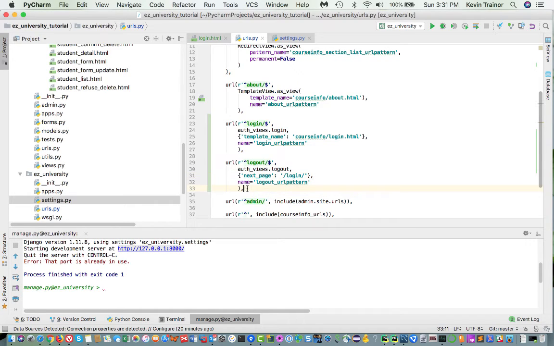So let's see. We have a URL configuration. We have a view because we're borrowing one. We're borrowing this logout view. Do we need a template? No, because we're not really going to render a page. We're going to send it to the next page, which is the login page, and we've got all the code for that already. So that's all we need.